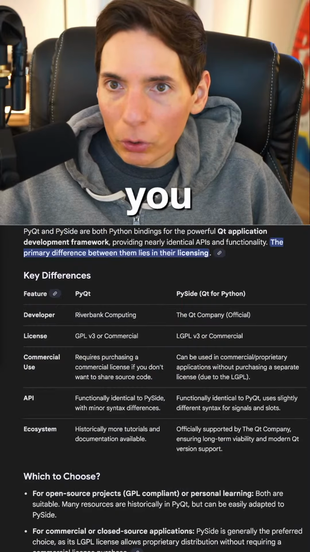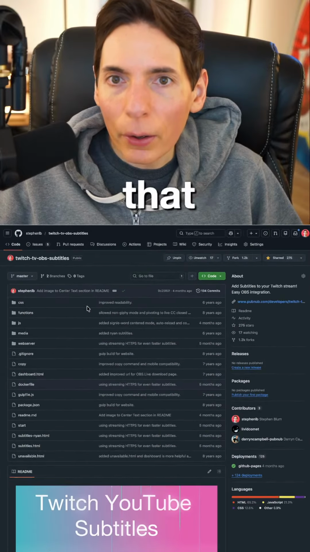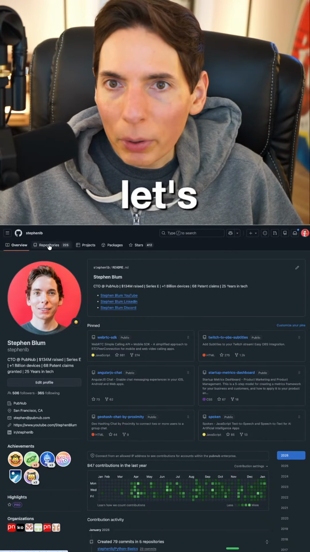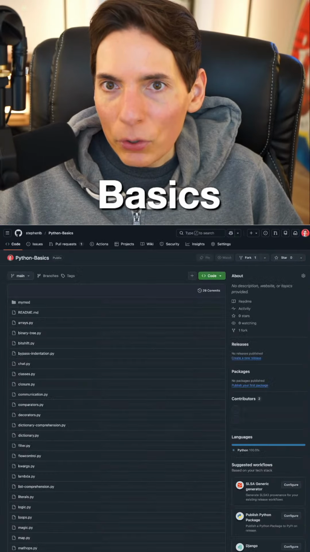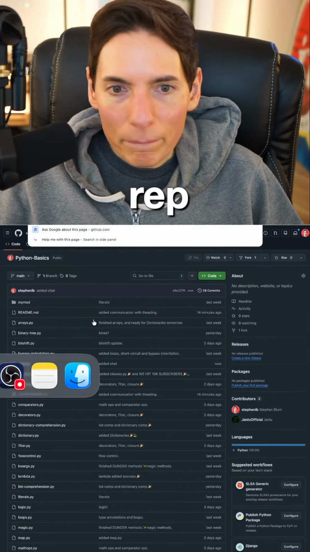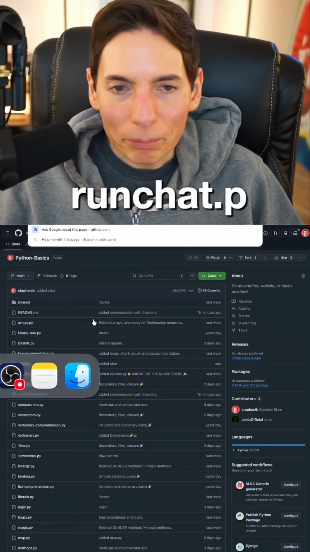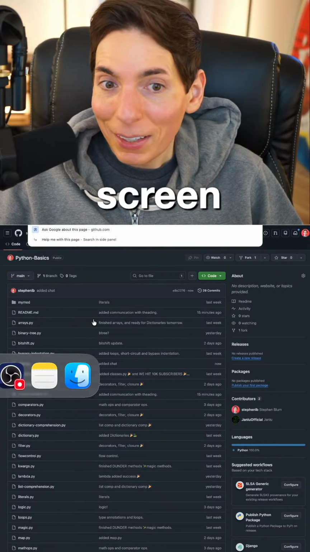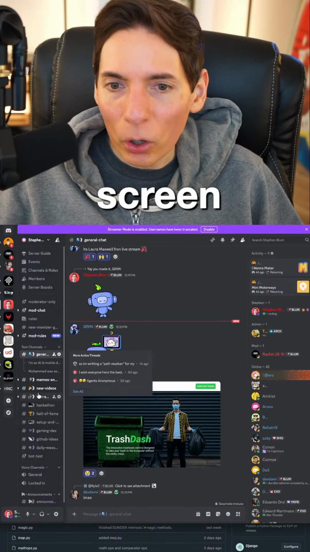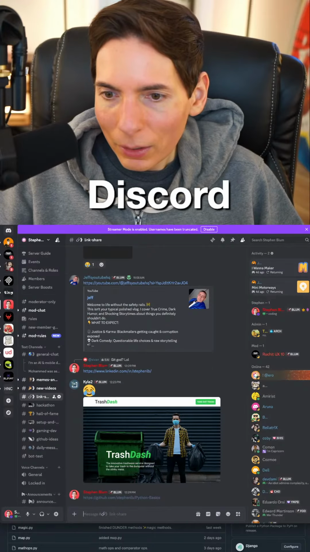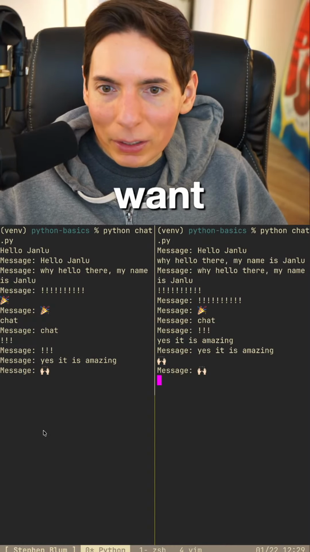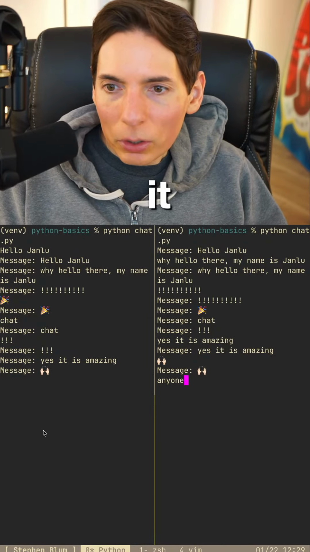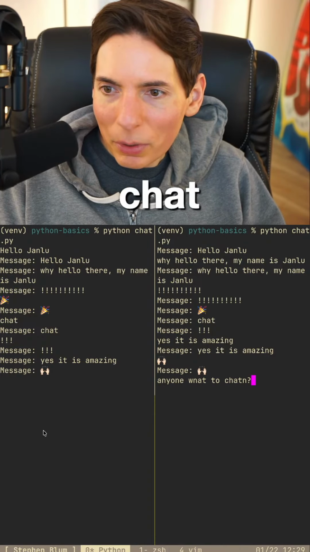So if you clone this, where is that at? Let's go into repositories real quick. We'll go into repositories, Python basics. If you clone this repo here, and then you run chat.py, it'll show up on the screen. I'll put it into link share on Discord. Let's see if anyone can do it. Anyone want to chat?